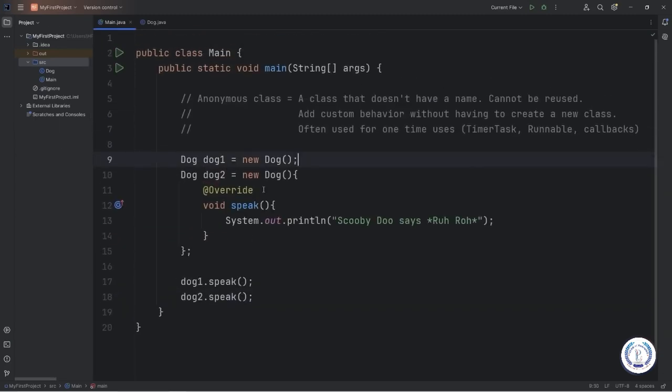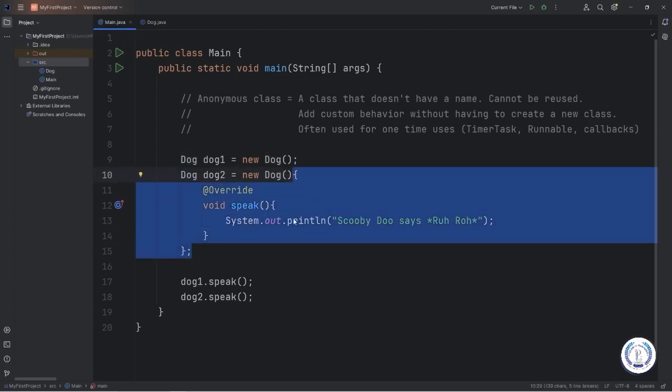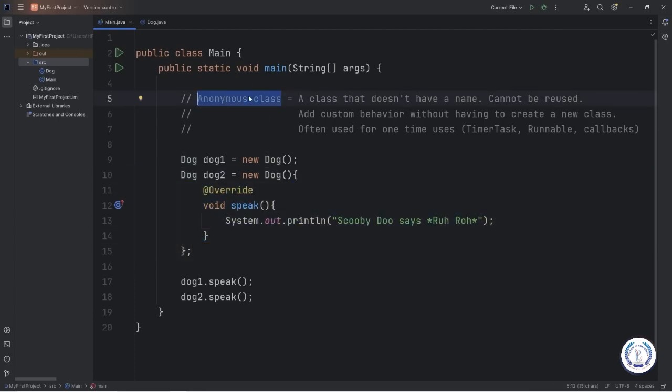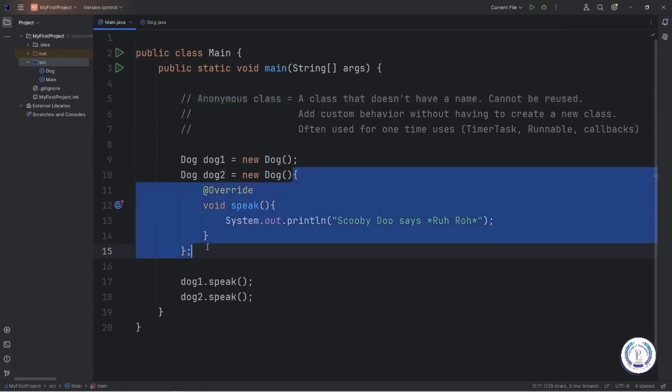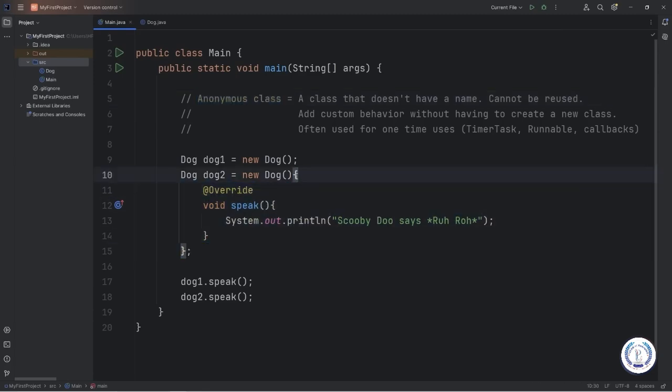So instead of creating an entirely new class just for one dog, Scooby-Doo, we can create a normal dog and just override one of the methods using an anonymous class. So those are anonymous classes. It's a class that doesn't have a name, and it cannot be reused. If you need to reuse a class, you're better off just creating a new class.